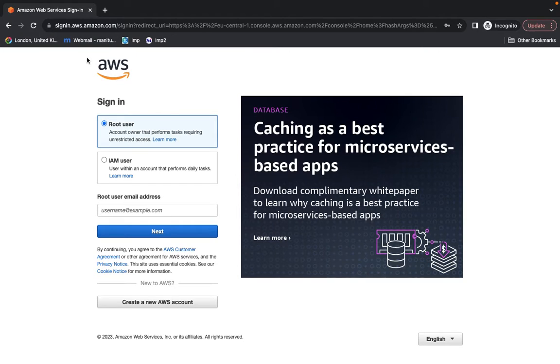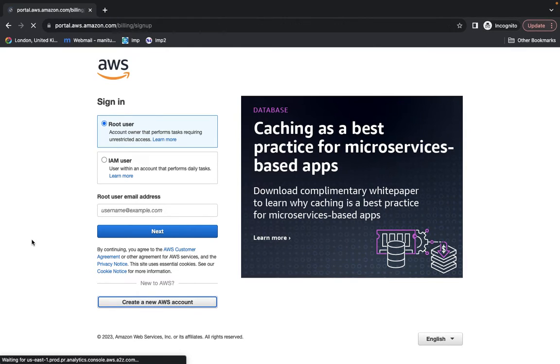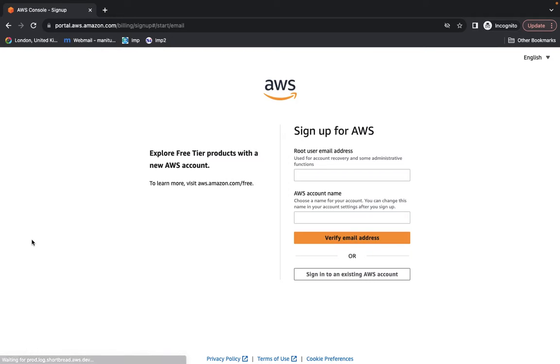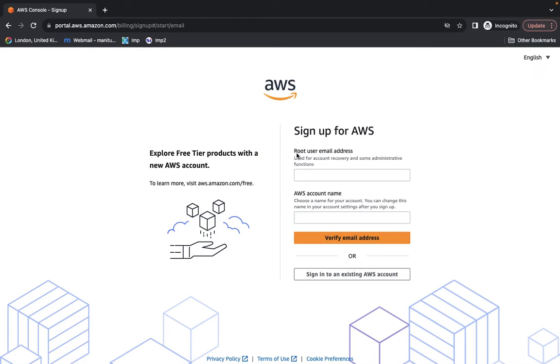So here is the sign-in console for AWS. If you have already created an account, you can directly log in. But for first-time users, you have to click on create a new account. There are some pretty basic steps which you have to perform, and you have to give some basic details. Just register with your email as the root user email. Here you have to give your email ID and some account name. Maybe you can give your own name as well.